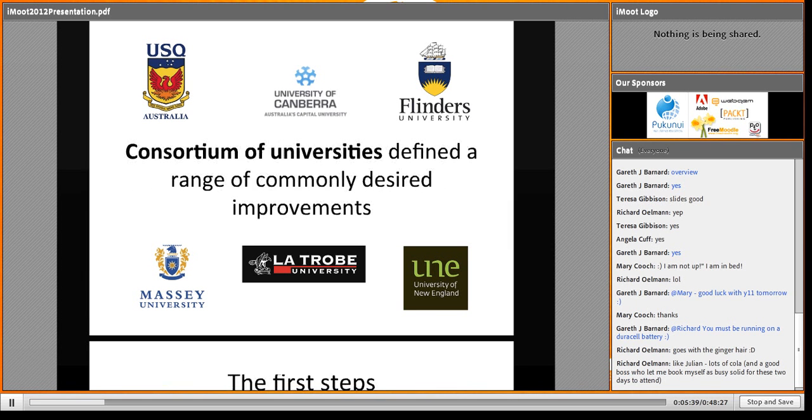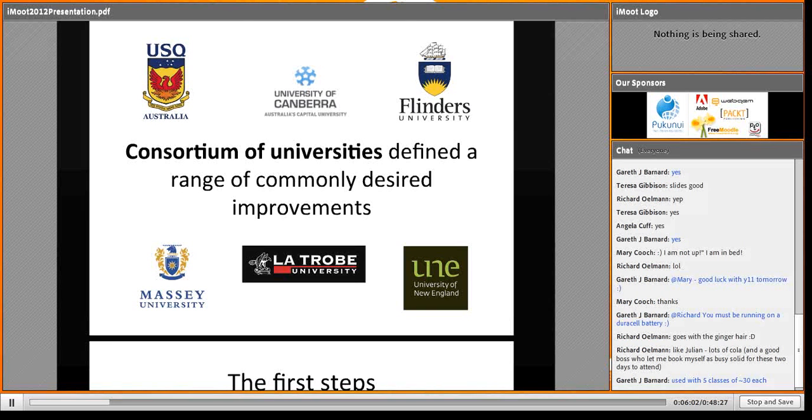So this group of universities got together and, off their own bat, formed a consortium, and they worked together on a great big wish list of commonly desired improvements for the assignment module. That was fantastic to see them all getting together, working out that there was a lot of commonality between the kinds of things they wanted improving within the assignment module, and to at least get a wish list together.